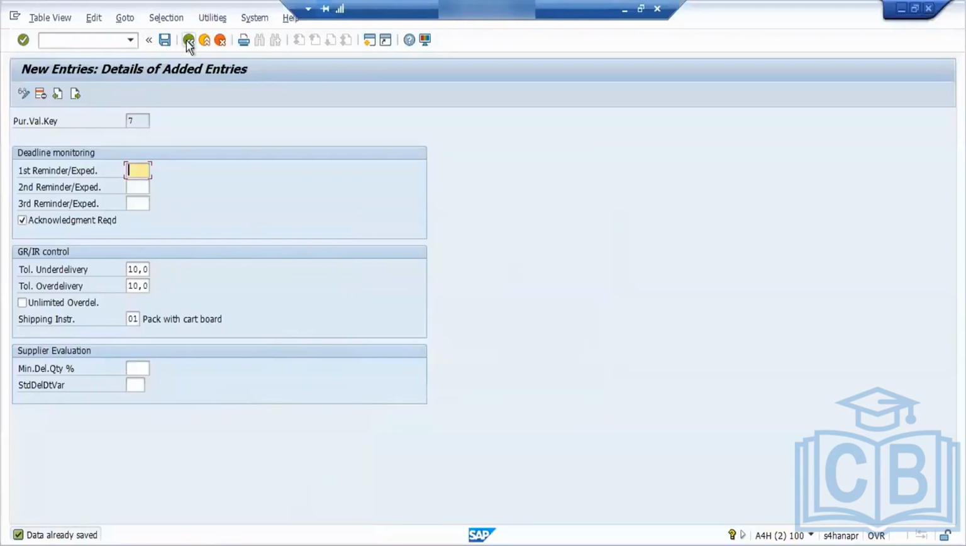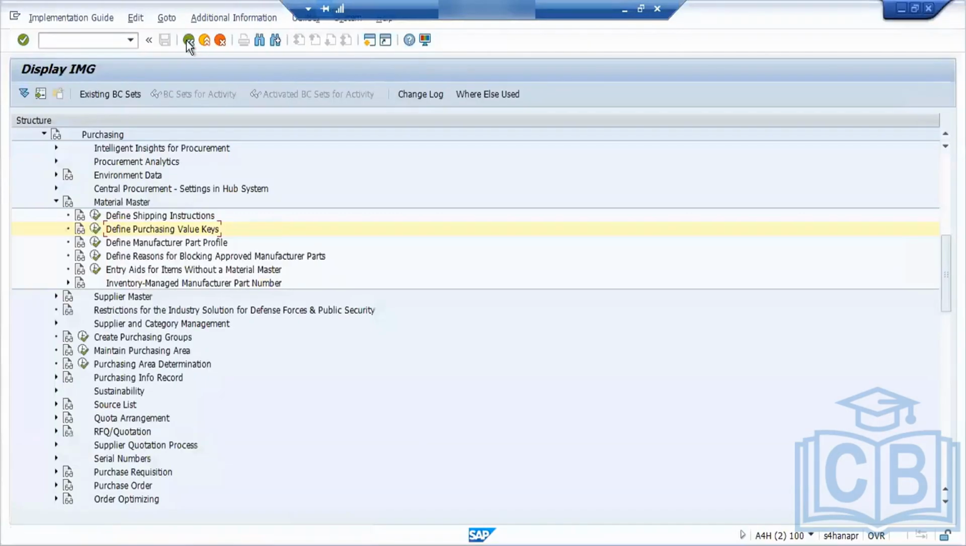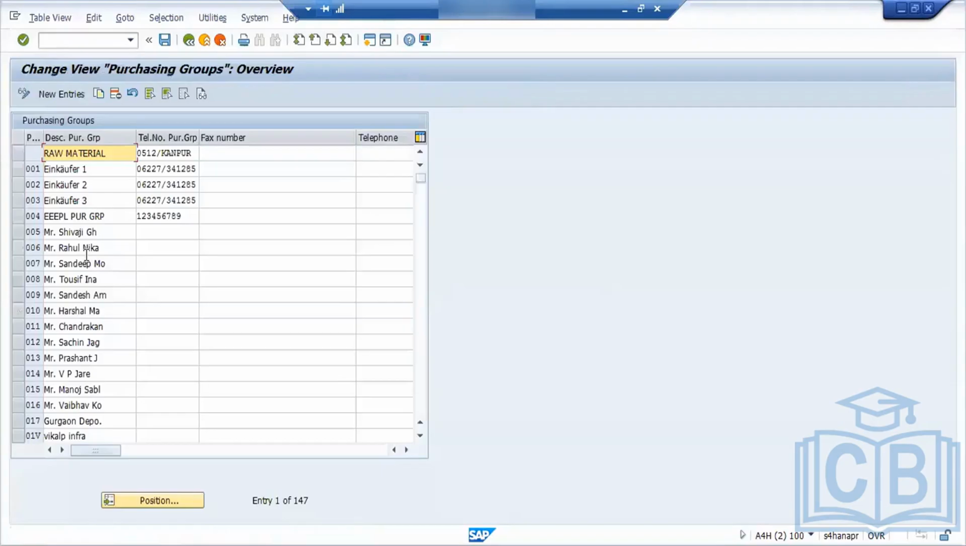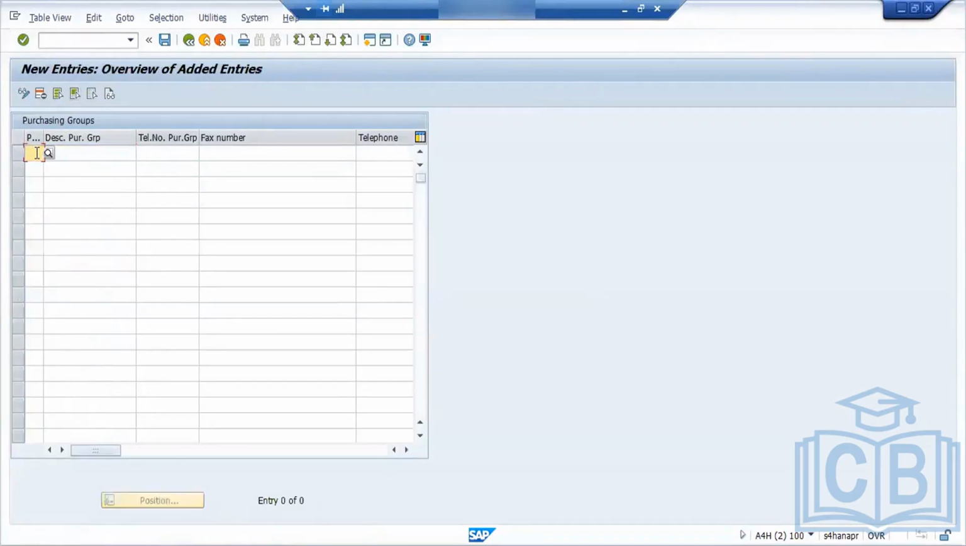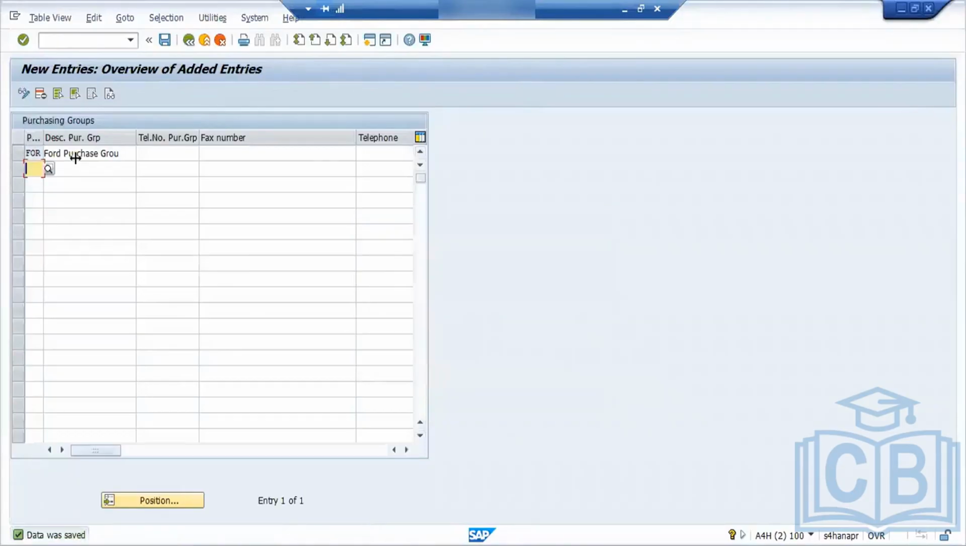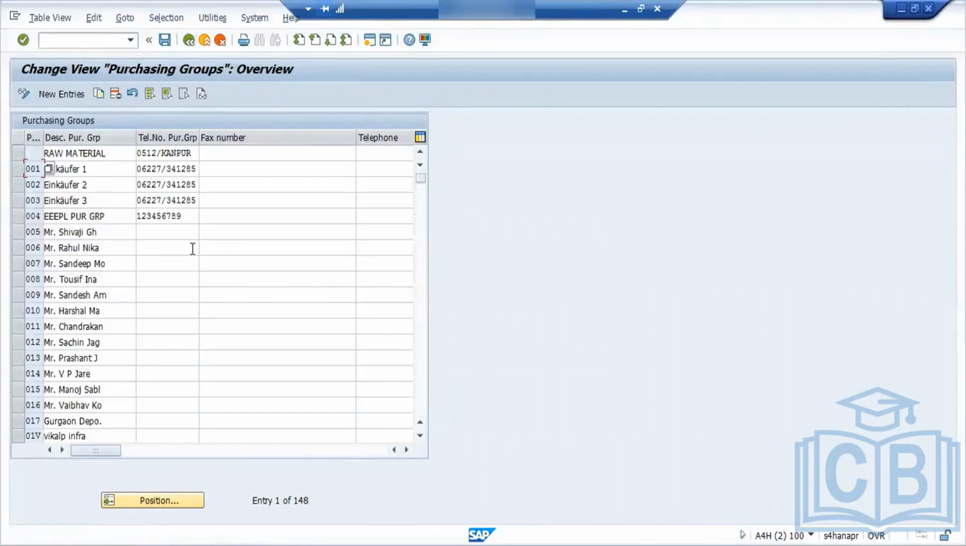How are you going to create that? Here itself, there is a button called create purchasing group. Just to maintain this one, here you can enter the purchasing group. Click on that. Now we have defined the purchasing group. This is how the purchasing group can be defined.